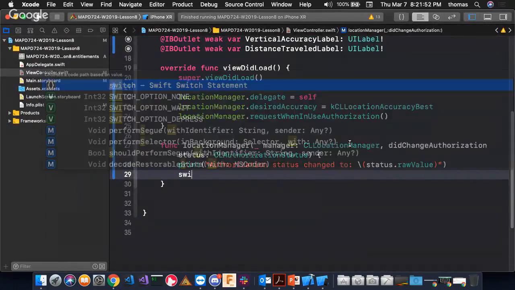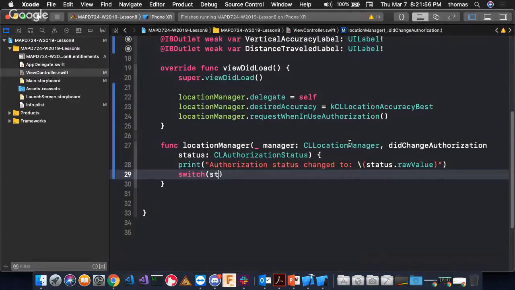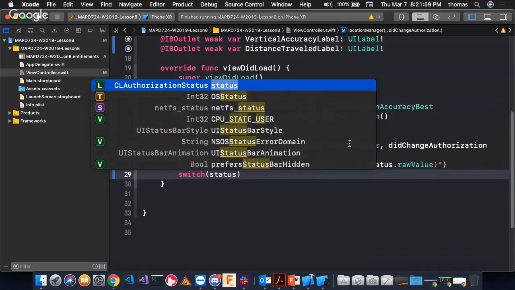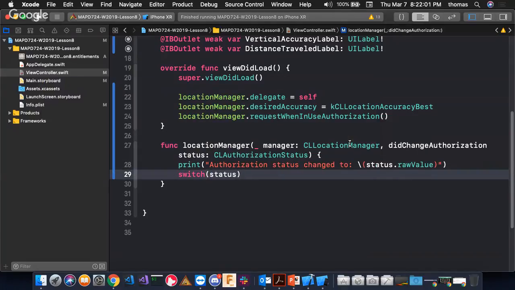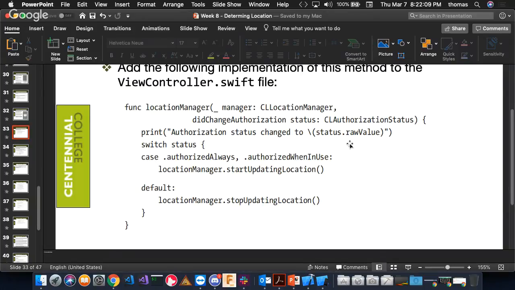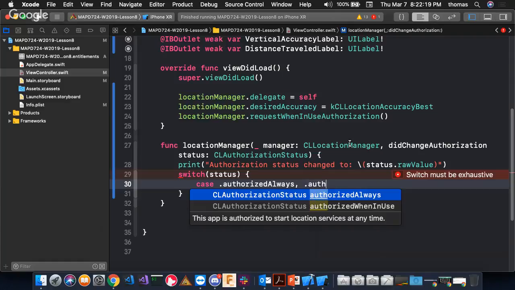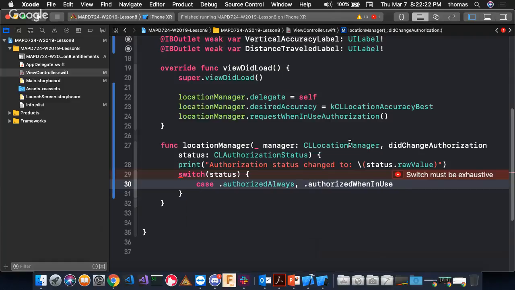And then we want to use a switch case. We want to switch the status. I'm the old school guy. I use C and C++ and C#. And although Swift tells you don't need brackets, I like using them anyway. And once we've got our switch status, we want to say that the case for authorizedAlways or authorizedWhenInUse, we want to do something. So case authorizedAlways, and then authorizedWhenInUse, both those options, right?